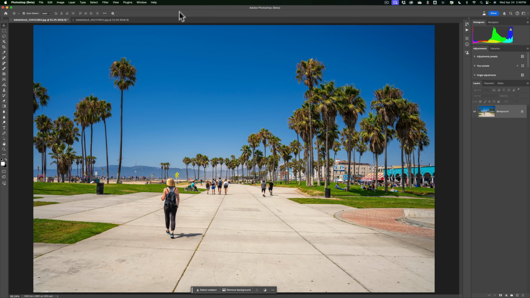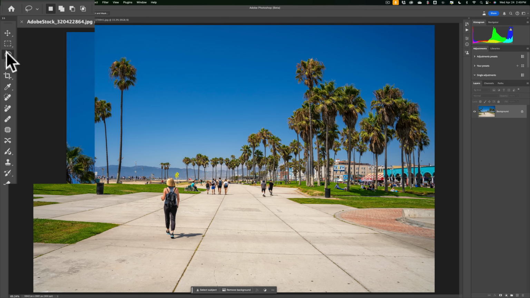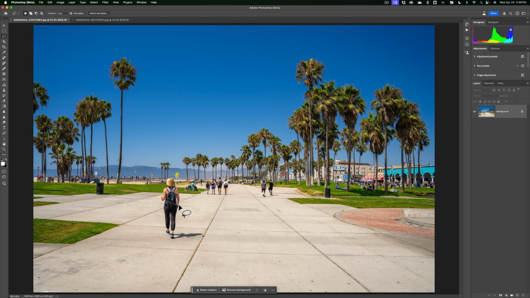So let's see, we're going to work on this image and we're going to add a few things to this image. First of all, I'd like to add a dog. Now, not only do I want to add a dog to the image, I want to have this lady walking the dog. So what I'm going to do is get the lasso tool and make a selection from her right hand down to the ground like this. So I have this selection.